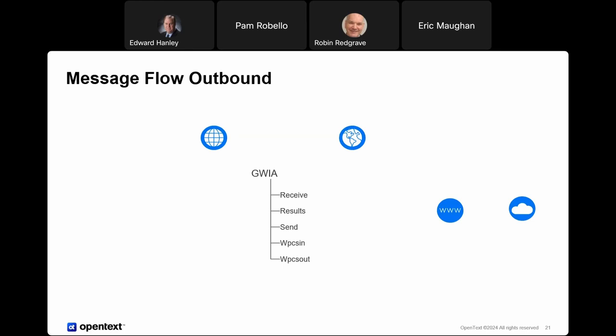As far as inbound messages are concerned, very similar. A message comes into the system, the daemon picks it up, puts it into the receive directory, and from there the GUIA picks it up, converts it into a GroupWise message, puts it into the WPCS in directory, which then goes to the MTA and out into the GroupWise system and gets delivered. So fairly straightforward bits and pieces there as far as that's concerned.